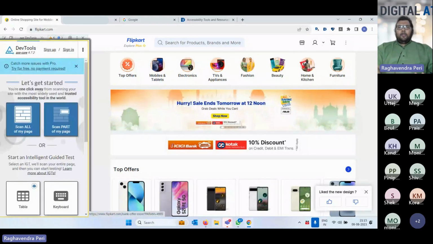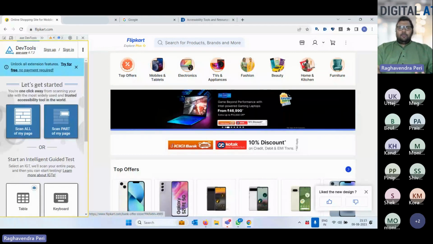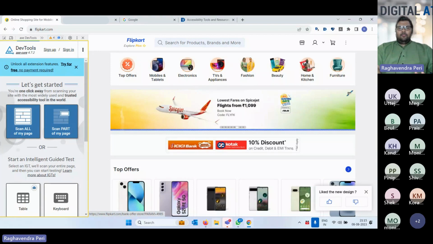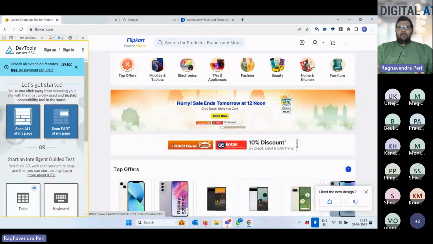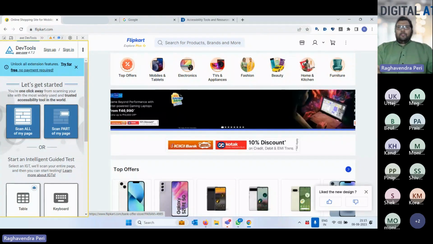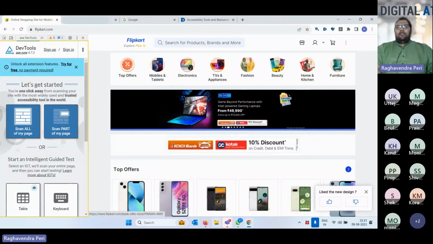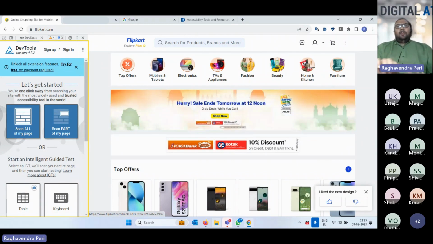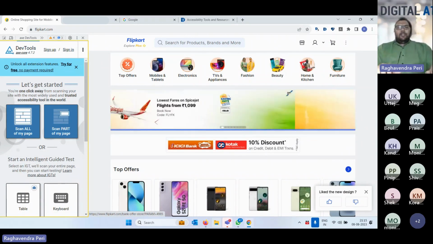Tabs. Axe. Alert catch more issues with Pro. Try for free, no payment required. Link opens in a new window. Try for free, no payment required. A lot of verbose information is being given, but I think it's asking us to try the Pro version for free. Section focused. And so let's see with headings.